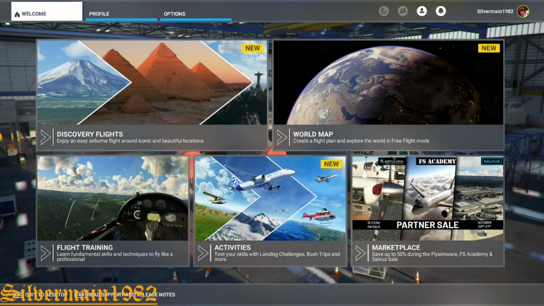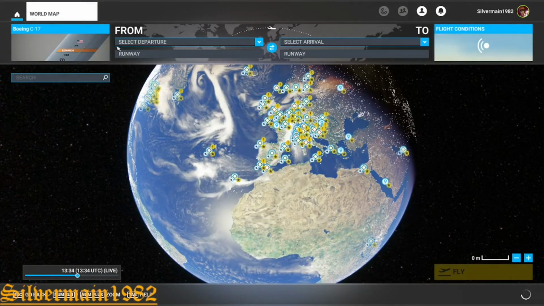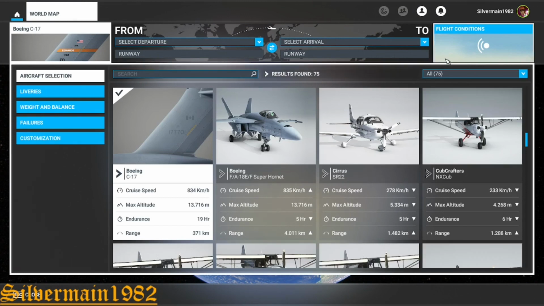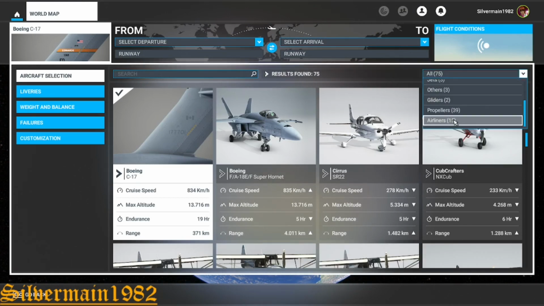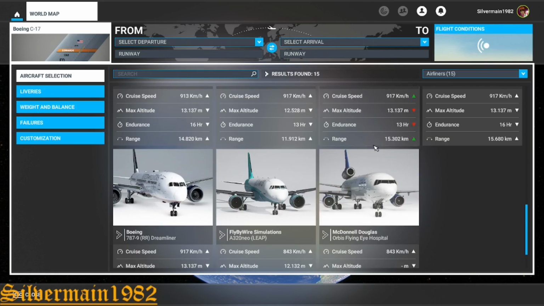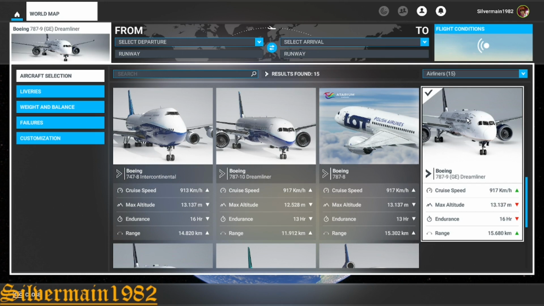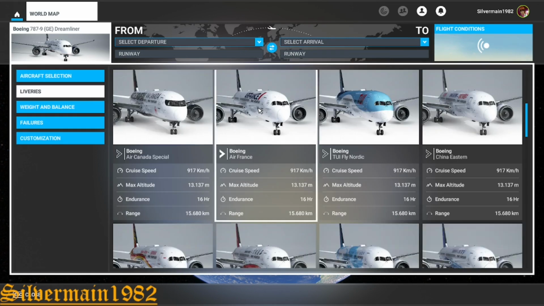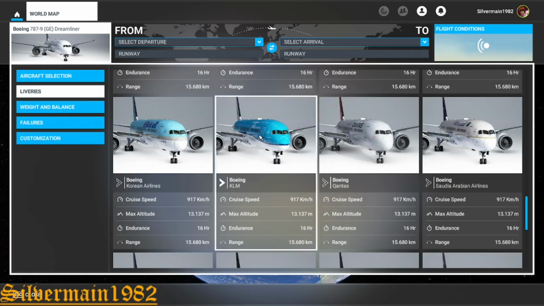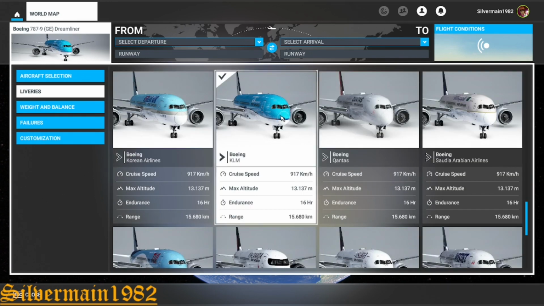As you can see, we are in the main menu, and I created an example flight from Amsterdam Schiphol to London Heathrow on SimBrief. So we click on World Map. We're going to select the plane. First, you can find the plane underneath airliners. In this example, we're going to use the GE engines. This example also counts for the Rolls-Royce, but in this case, we're going to do the GE engines. We're going to select the KLM because I've created a flight from the KLM.